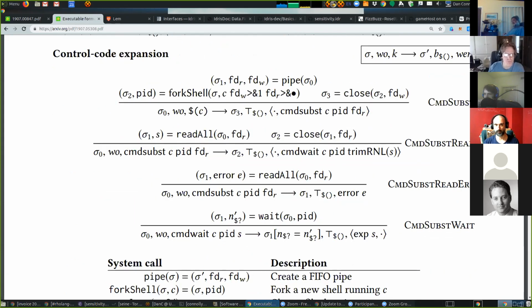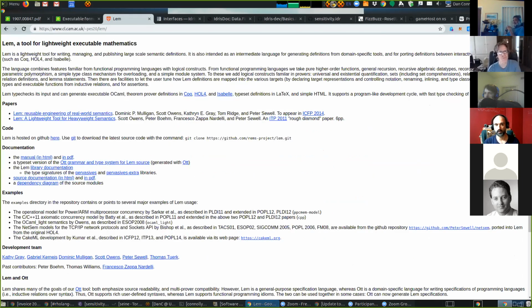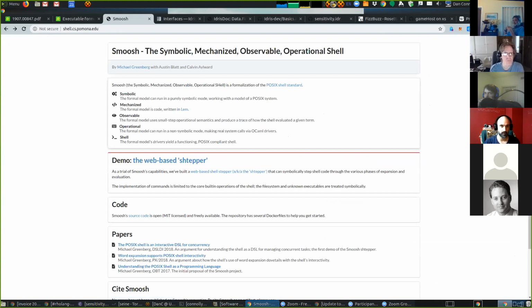Sorry, my dog made a noise. Say again? Okay. So here's their Smoosh shell. And here's the source code.